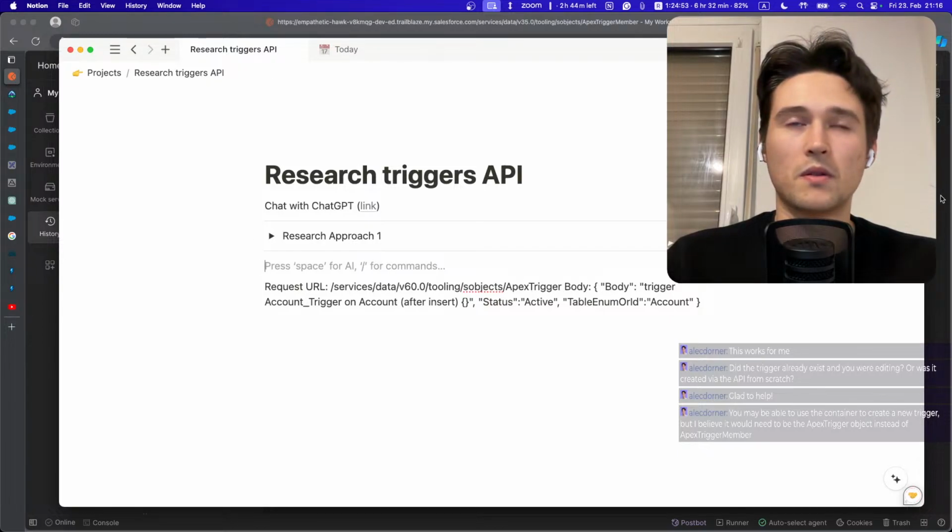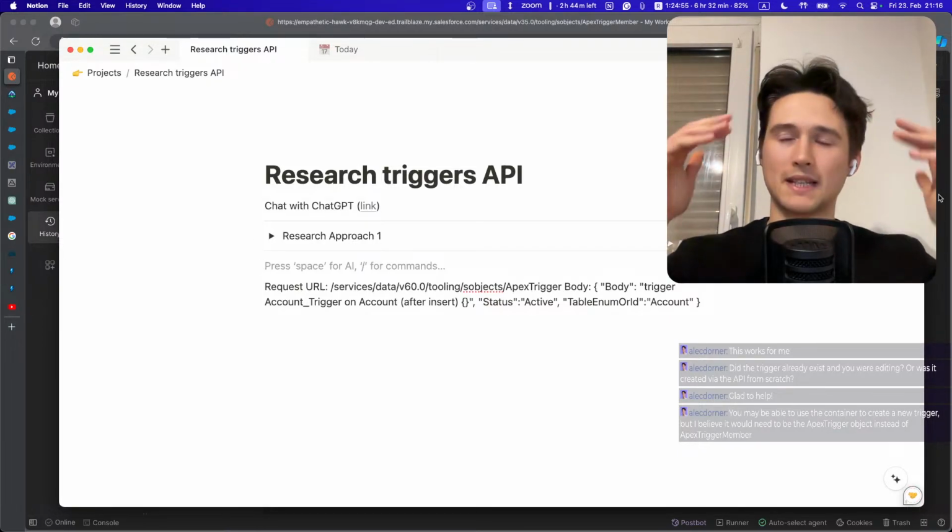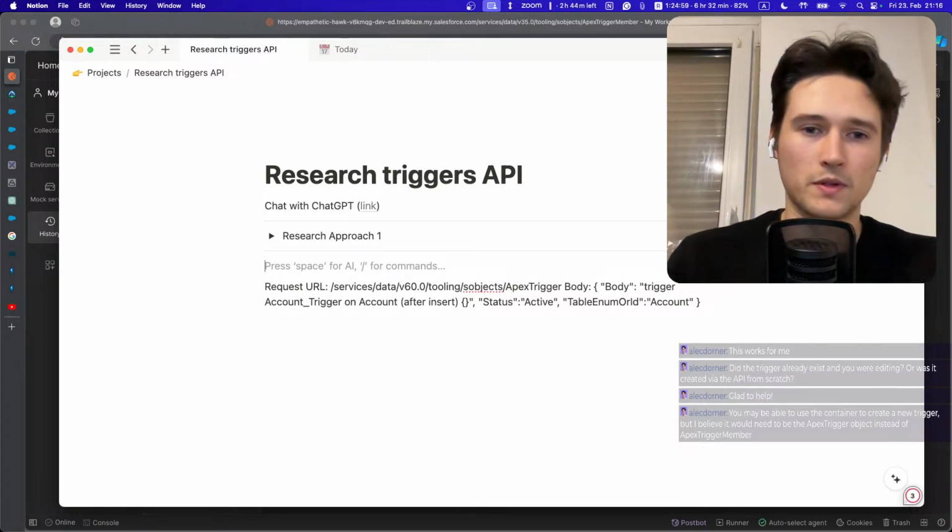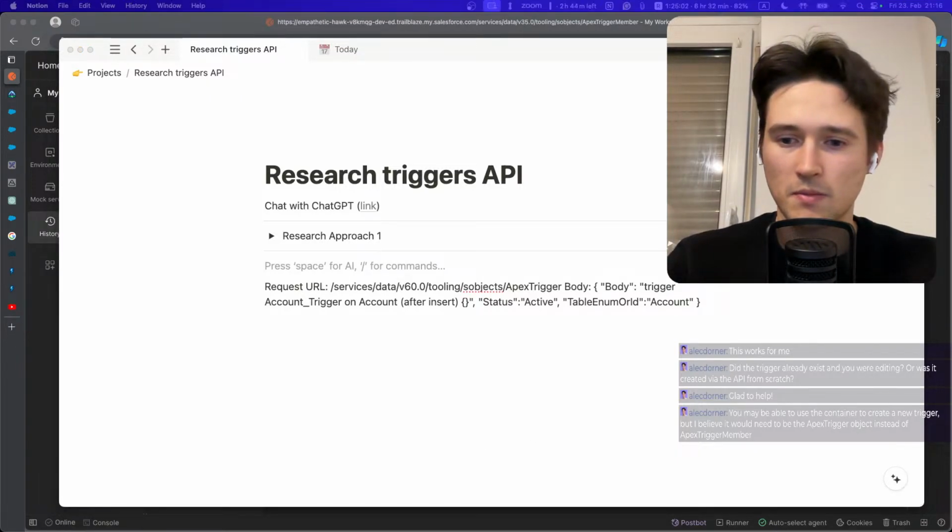Okay, let's try it out. I want to try out basically the whole process, and then maybe I can even write some code in Next.js to actually test out this whole process.